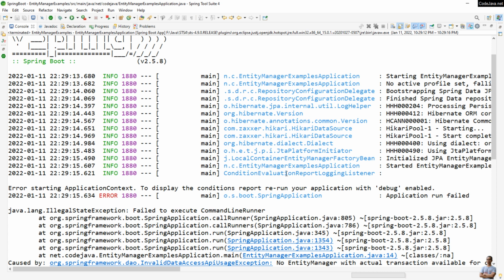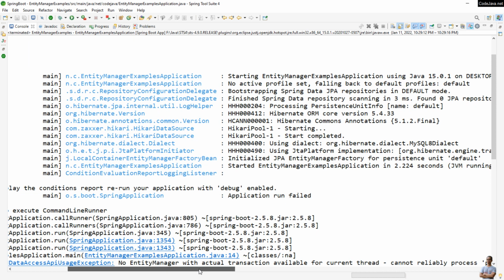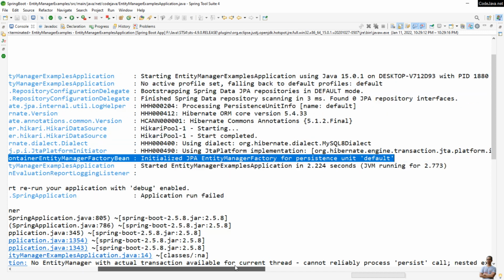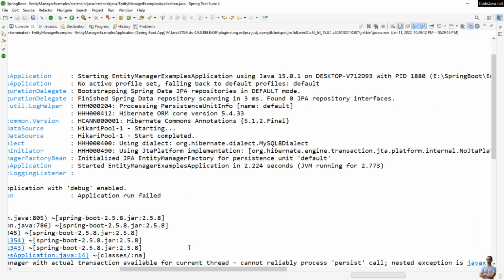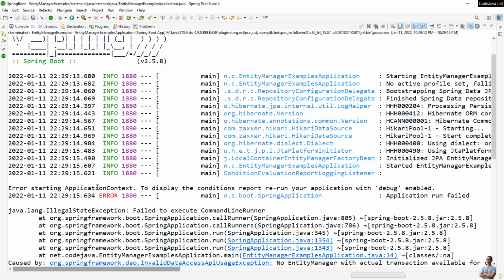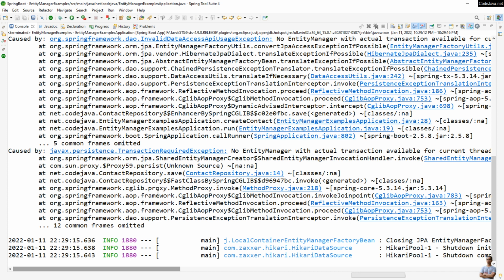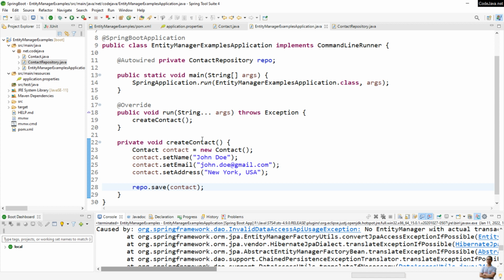Okay, you see we got an error. In the console you can see a log line saying the local container EntityManager factory bean initialized JPA EntityManager factory for persistence unit default. The default persistence unit name is default, you see. And this error is because we need to use a transaction for the persist operation, for the create operation.